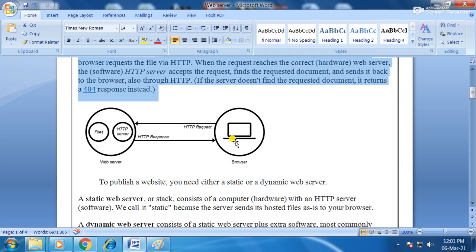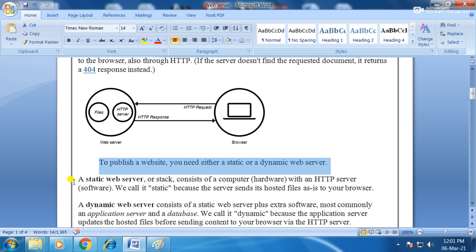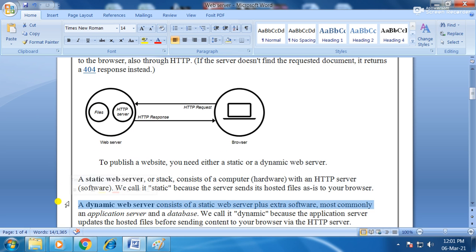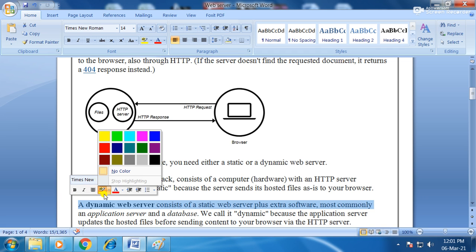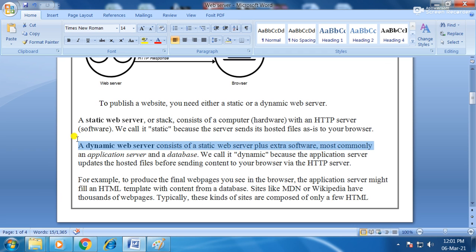So it is sending an HTTP request and it is receiving an HTTP response. Now, to publish a website, we need either a static or dynamic web server. A static web server consists of a computer with an HTTP server. We call it static because the server sends its hosted files as they are to your browser.